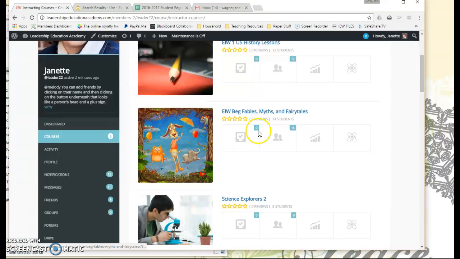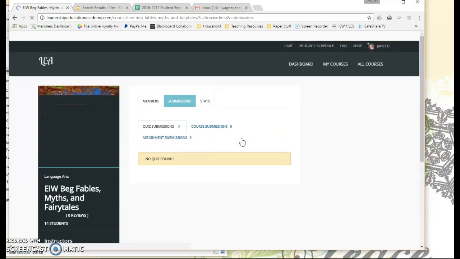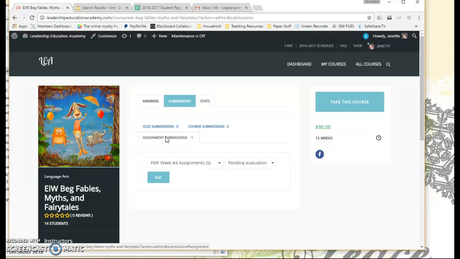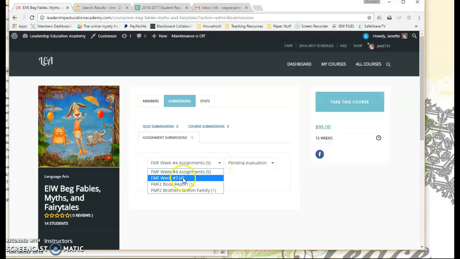Now for some reason it's not generating the numbers right here, so I'll get with the developer about that, because it should show you how many assignments there are. So you can see right here it says that there have been 9 assignment submissions. So I click on that, and then this drop down right here will show all the assignments that students have put things in. And so just choose the one that you're grading right now and then click Get.